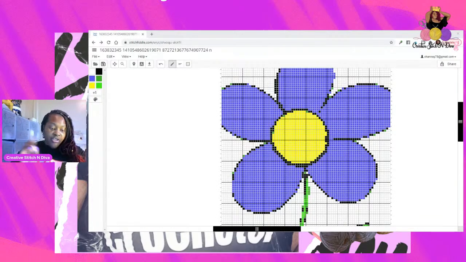What else could you do? It doesn't have underlay. And I've tried to see if you can do multiple images, and I couldn't find that you could do multiple images into one. But I do know that you can do text. So like I said, it's almost like PC Stitch. The only thing is PC Stitch allowed me to download it with no problems.